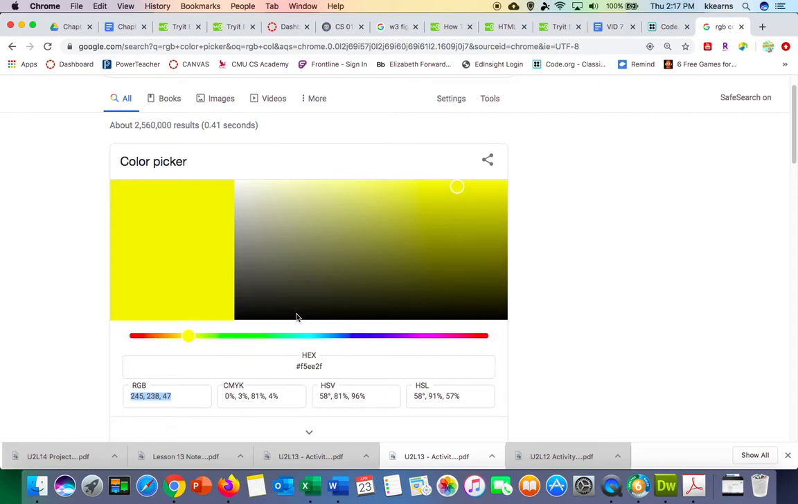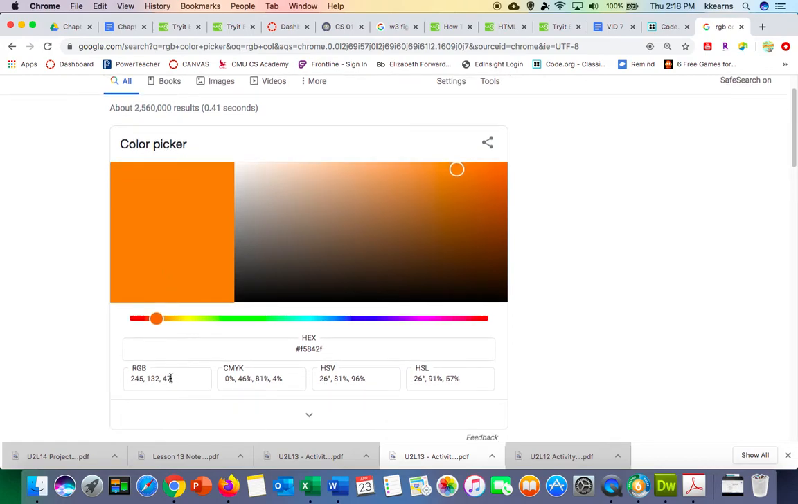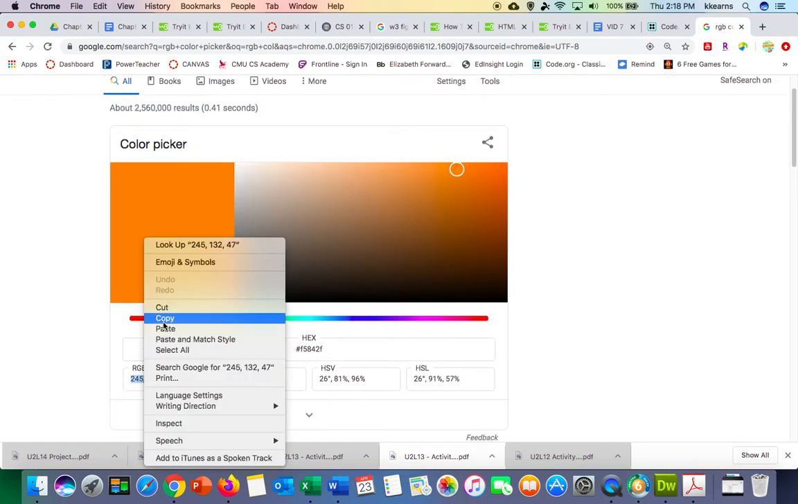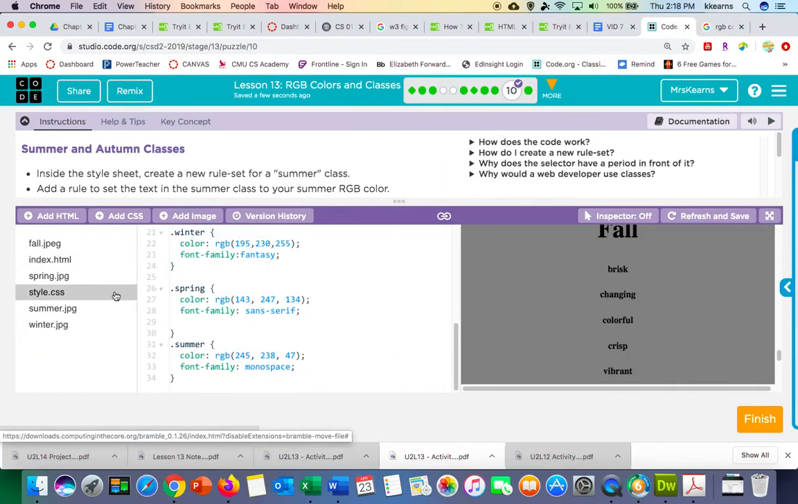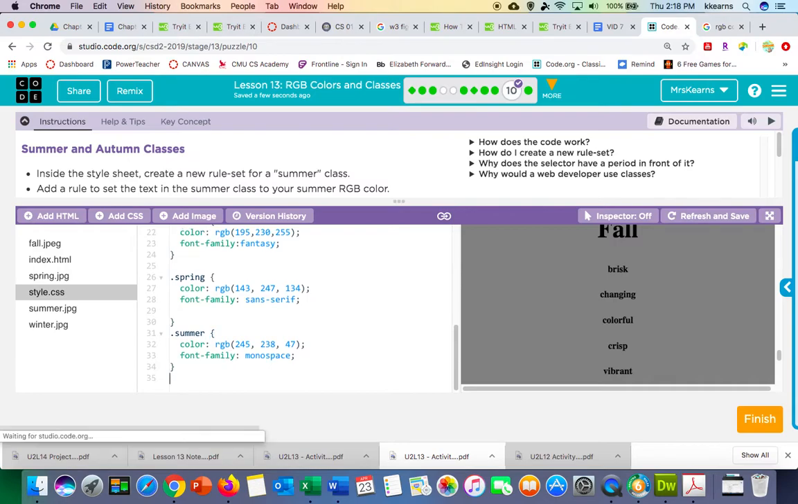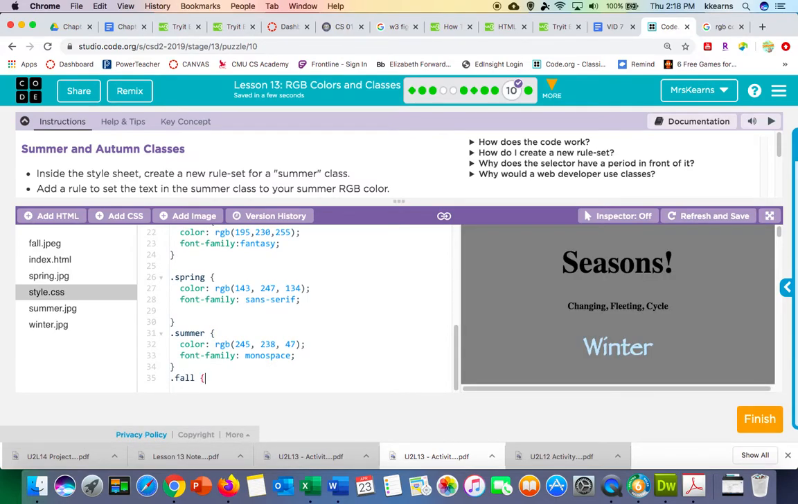And finally, we're going to pick fall, one of my favorite seasons. So for fall, I'm going to choose an orange color, like a very dark orange. So I'm going to be right here, and there's my RGB value. I'm going to copy it, take it back over to code.org, my style.css, and I'm going to create my last class for fall. So I'm going to type .fall.